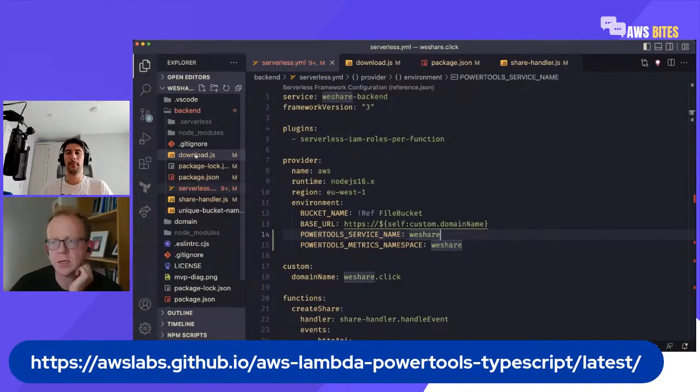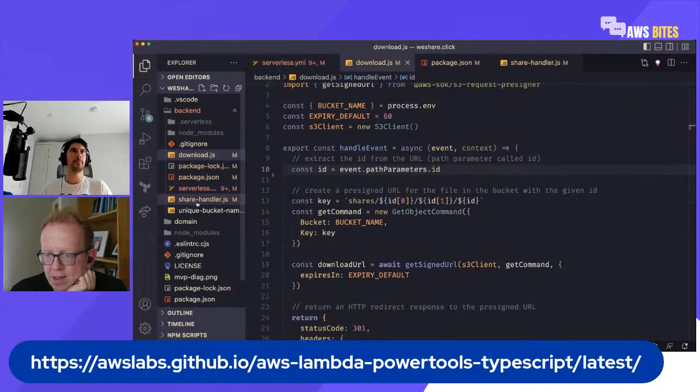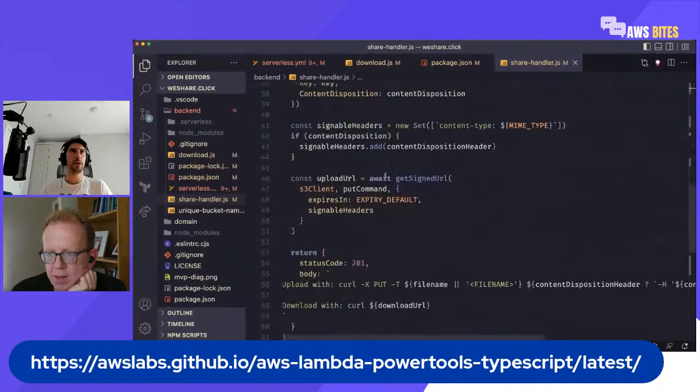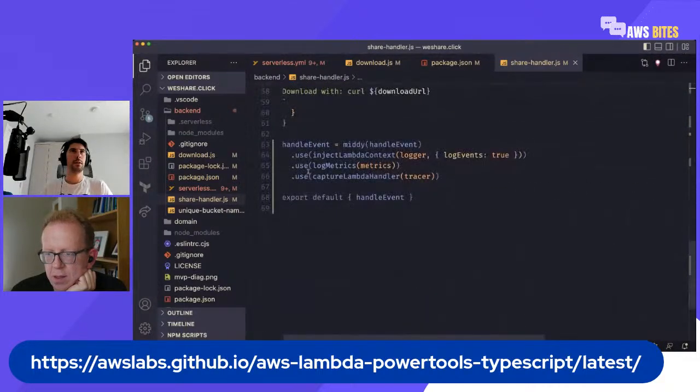Yeah, so we did add the tracer. Did we do everything for the tracer in share handler already? I think so. Let's review. So we did import the tracer, and then we added it here. Yeah. There. Is there anything else we need to do?